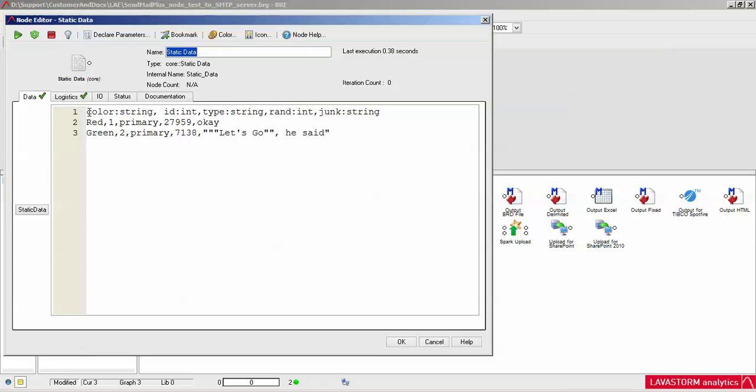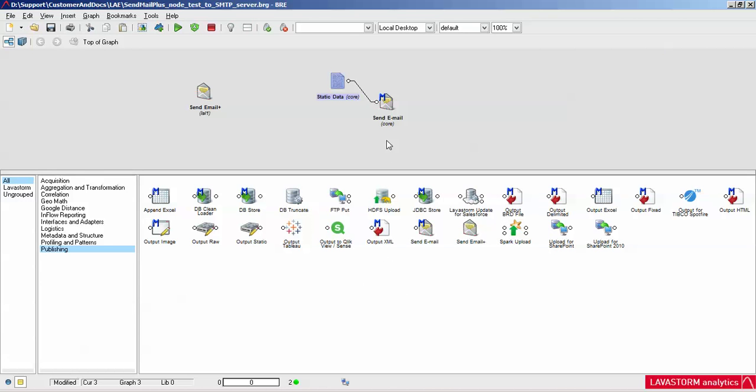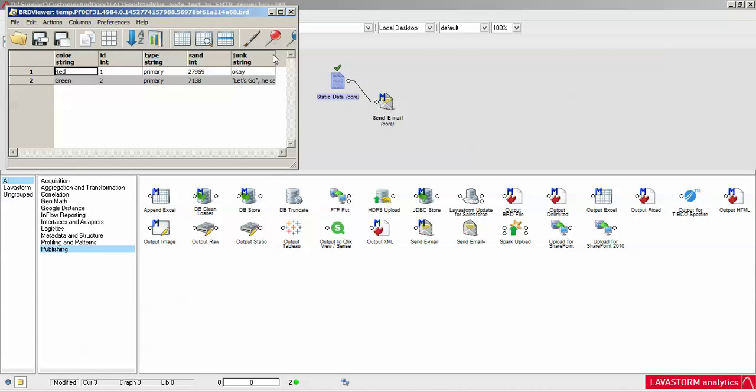So I have a string here of color with integer, with the type, but I'm going to email only the color. Just to show you how it looks, the output will be in this way, but I'm going to send only this column.